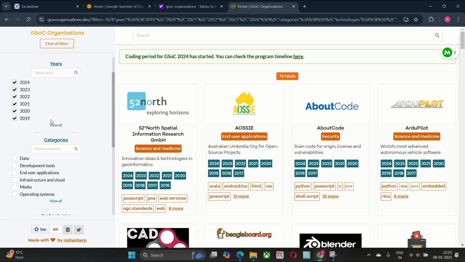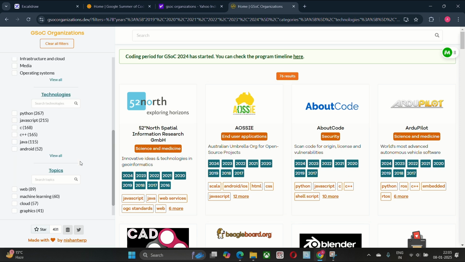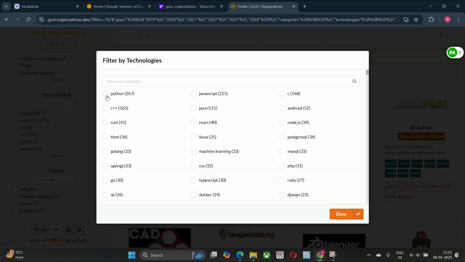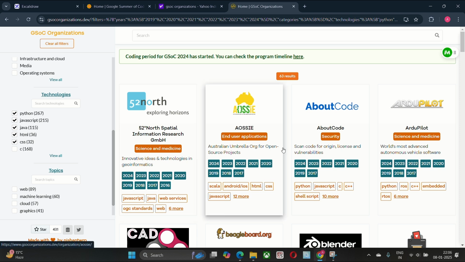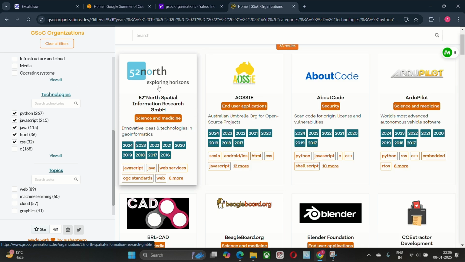In these years, the organizations regularly coming to GSoC are shown on this page. Choose according to your skills. Click on view and select Python, JavaScript, Java, CSS, and HTML, then click done. Now we have organizations filtered according to our skills and years. So this is an organization, 52 North. It came to GSoC in 2016, 17, 18, 19, 20, 21, 22, 23, 24.